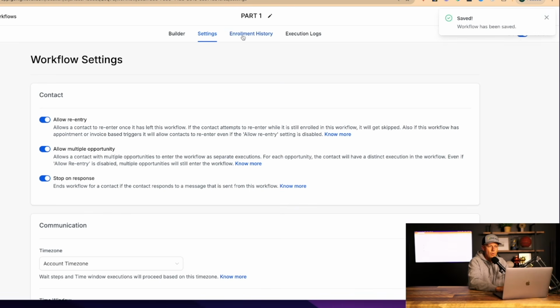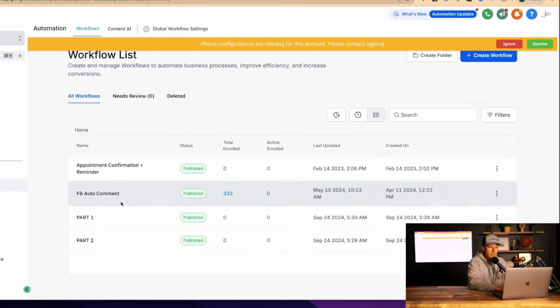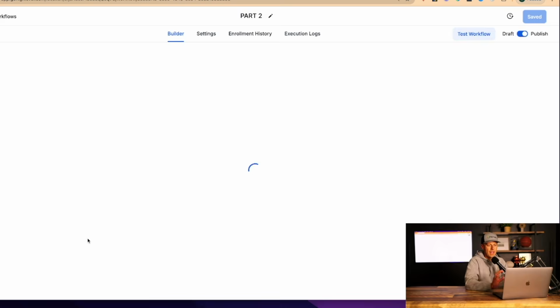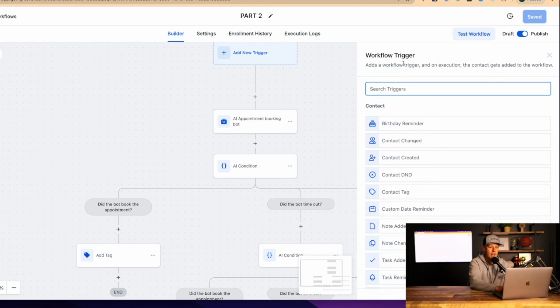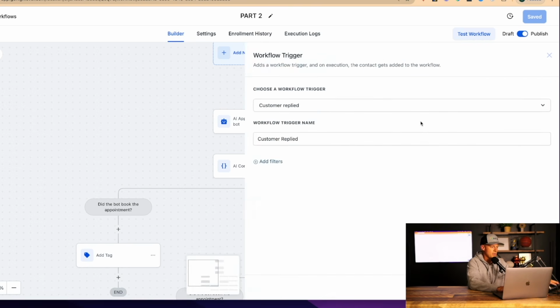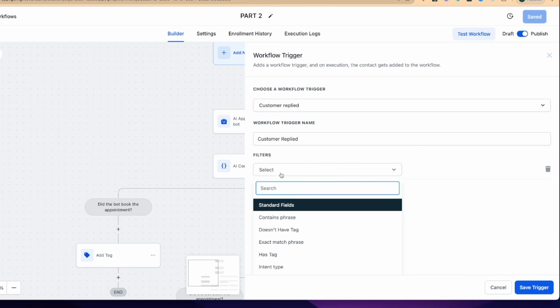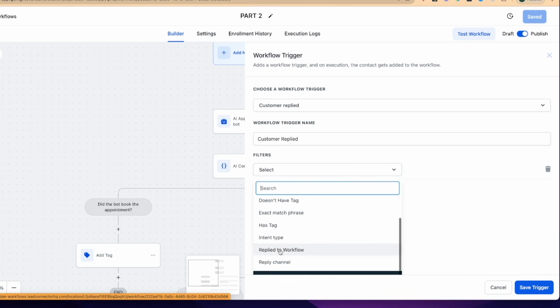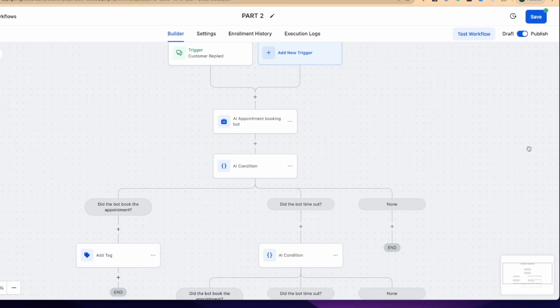Now we come back over to workflow number 2, and we say, okay, what's going to trigger this is people replying. So we'll say customer replied. And we're going to add a filter, and we're going to say they replied to a workflow, and we'll say the phase 1 workflow right there, save trigger. Okay, so now we just click save right there.